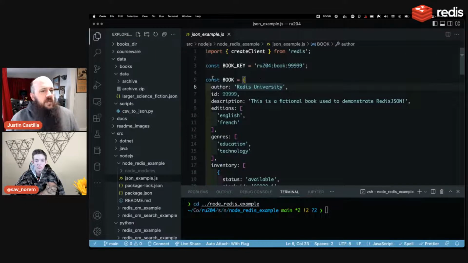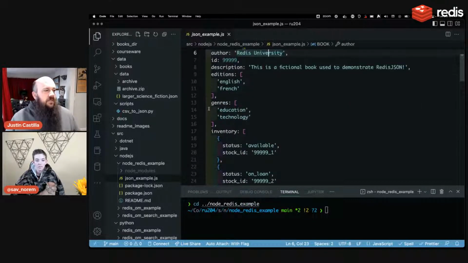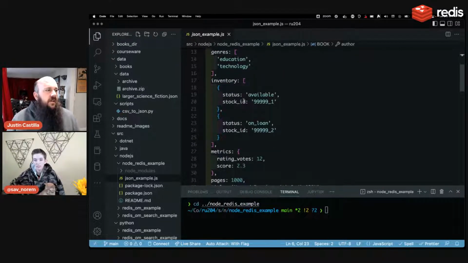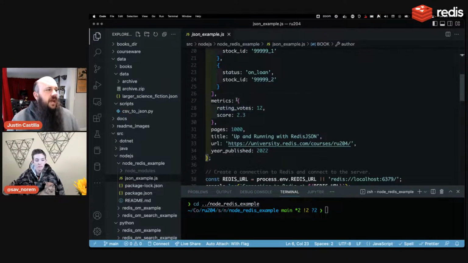We actually have a book object. It's a sample book object, and it's just a JSON object with author, ID, description, editions, genres, and inventory. And this is just a really good representative JSON object of how we're going to store objects in our database. So we have strings, we have numerics, we have an array of strings, and we also have an array of objects. And we also have just a regular object. So all the different scenarios of how you would actually store data within a JSON. All right, so that's good.